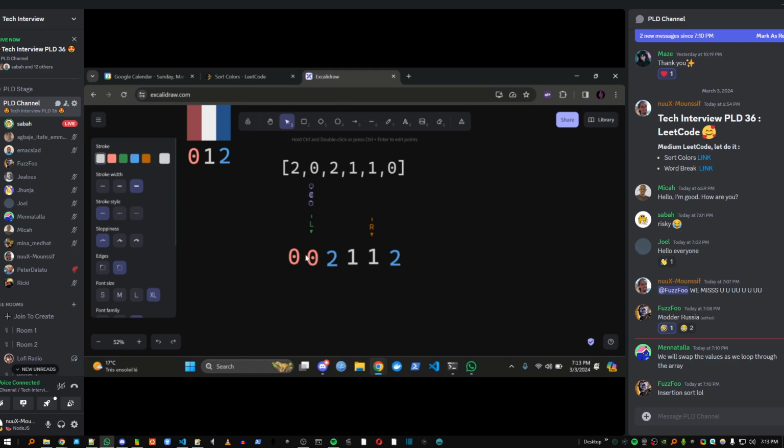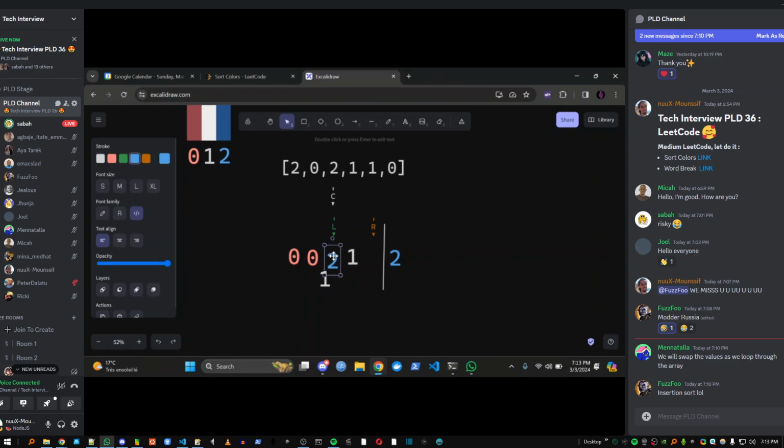And then again, 0 is in the correct placement. We move the L forward and the current forward. Now this 2 is not in the correct position. It should be at the end of the array. Now our end of the array is this, because we know this is correct. So this is our right pointer pointing to the last element of the array that is not sorted. So we swap. Now we have 2 in its correct position. We move the right pointer forward.